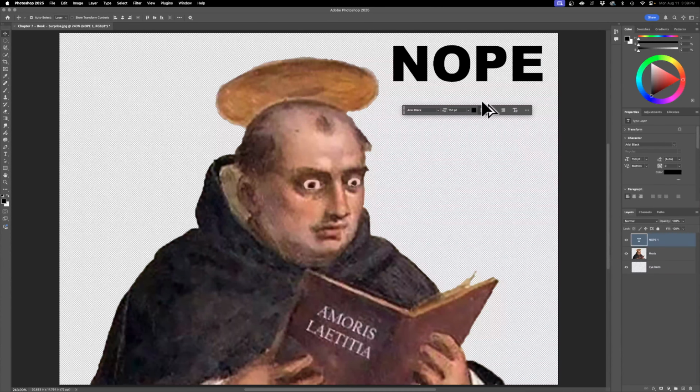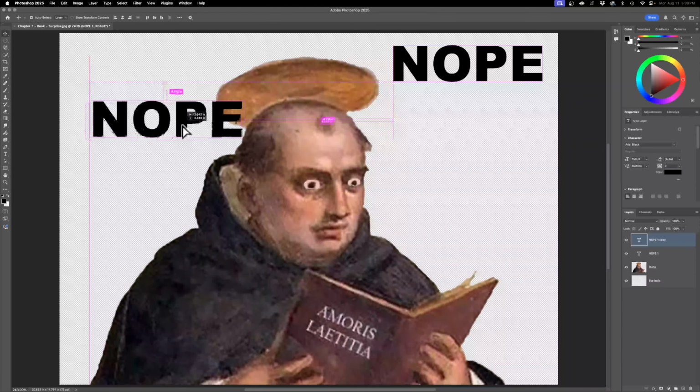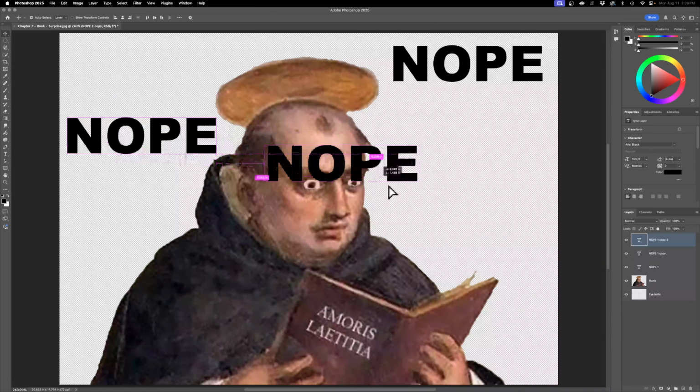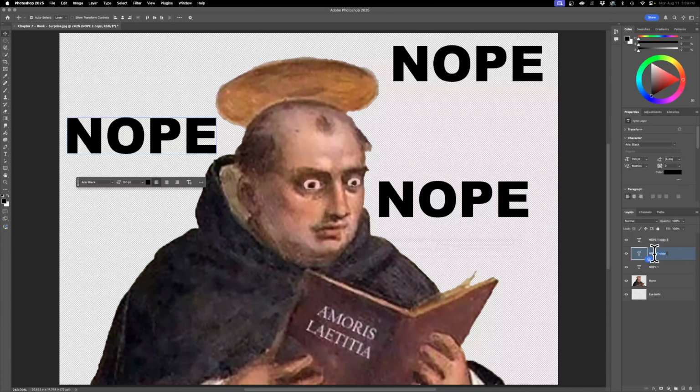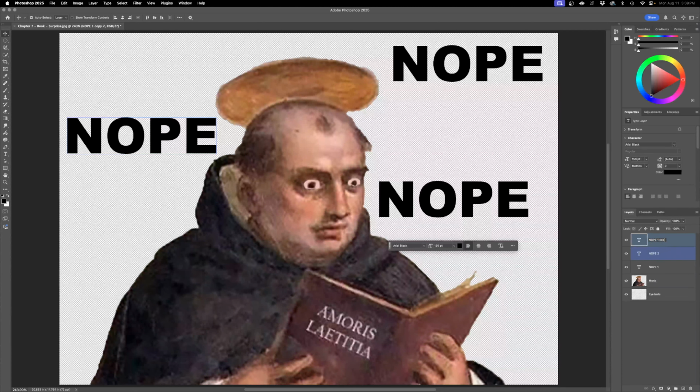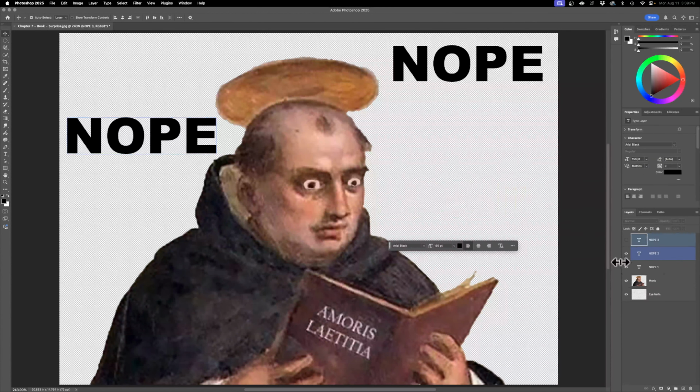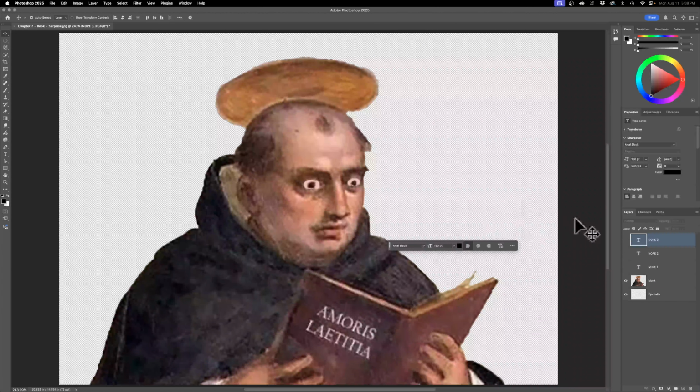Let's get some more nopes. I'm going to hold down the Alt Option key and click and drag to about here and click and drag to about here. And let's label this Nope 2 and 3. And now we have everything we need for our animation. Let's first hide our nopes because this will be our first default state.